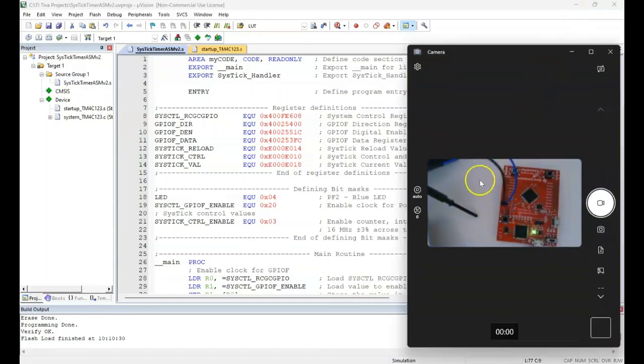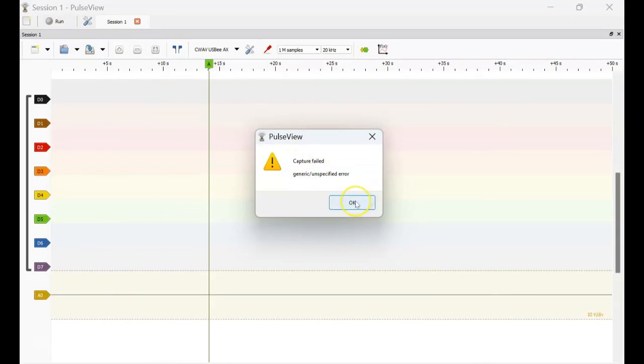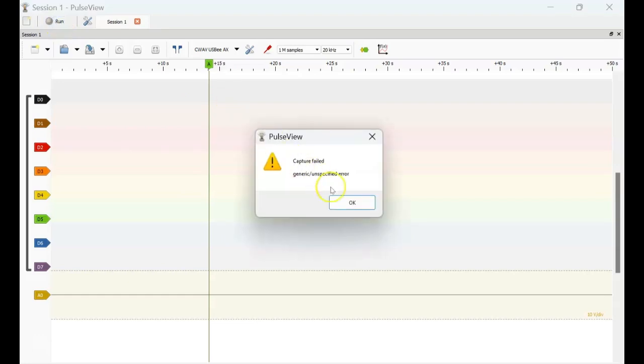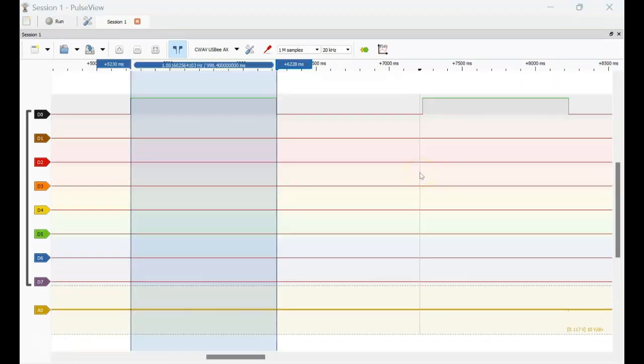And now let me just go to the logic analyzer output. Let me clear this, run it again. Just give me a minute to fix this problem. Okay, I've managed to get the USB logic analyzer to work now. So this is the output from the TM4C series Launchpad board.